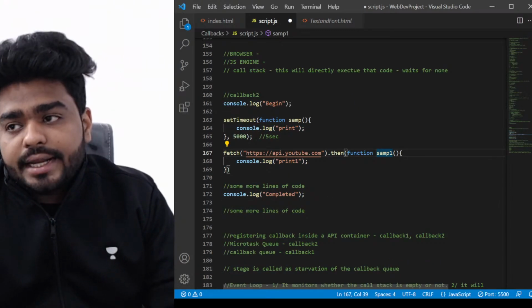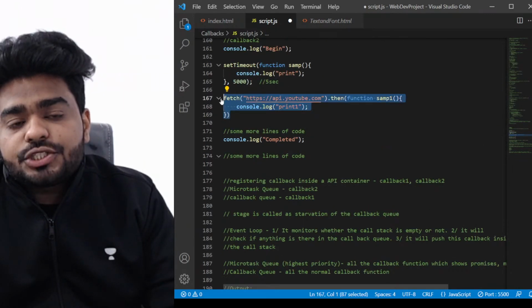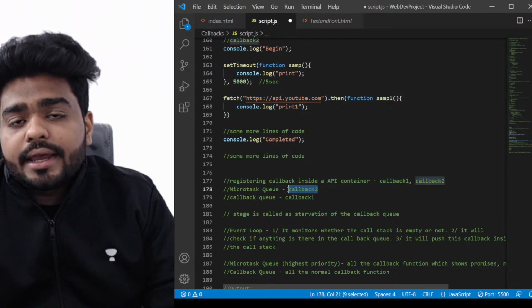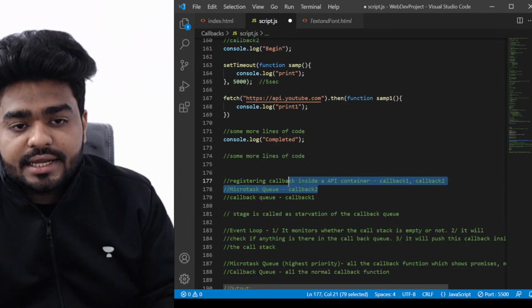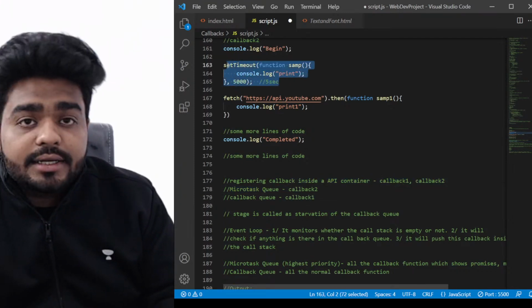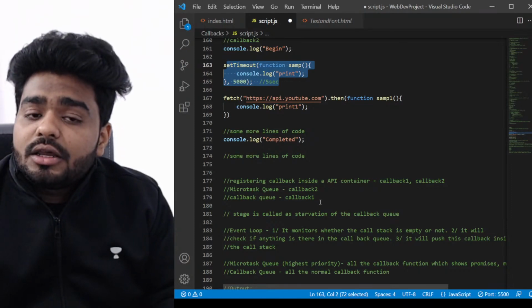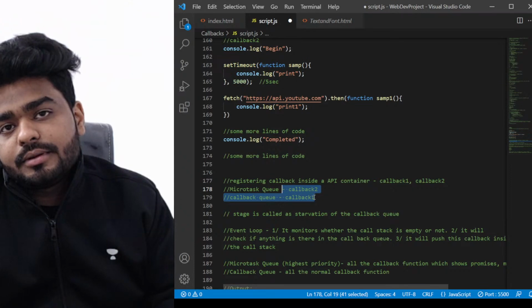Okay, right? So if you think that the callback being made for fetch is taking 5 seconds, right? And callback 1 also takes 5 seconds because it is a setTimeout, right? So in total it's going to take 10 seconds to print the output. Correct?